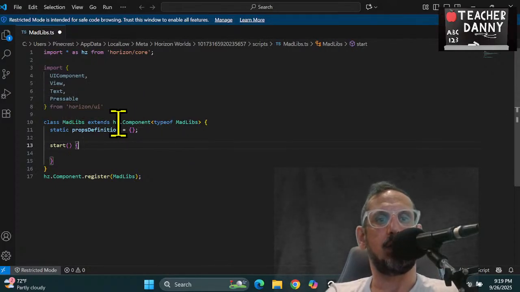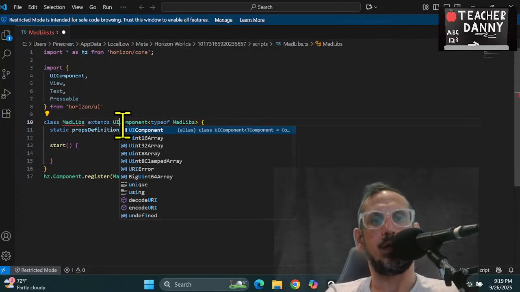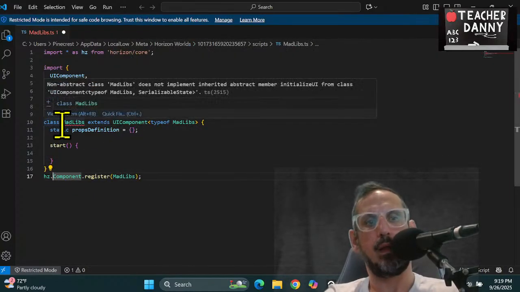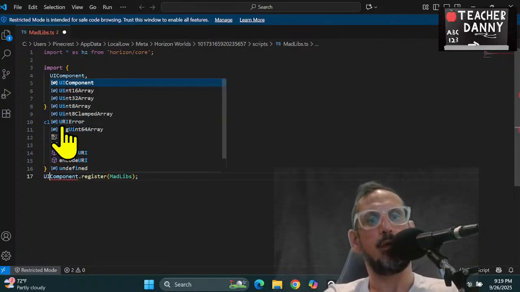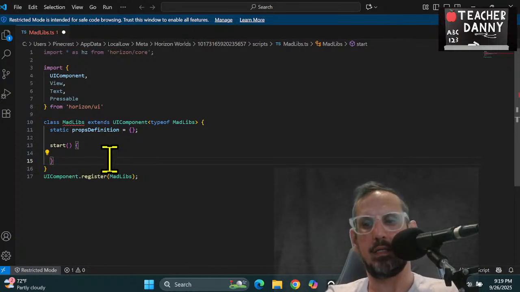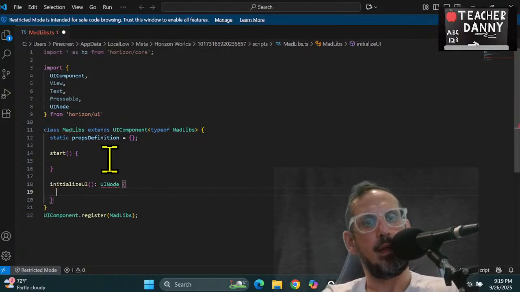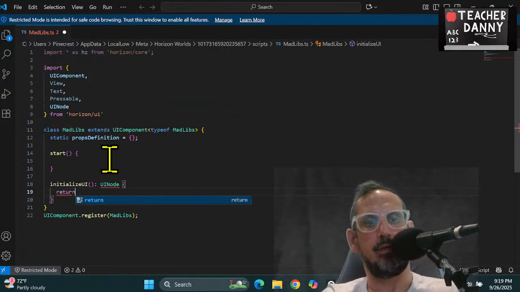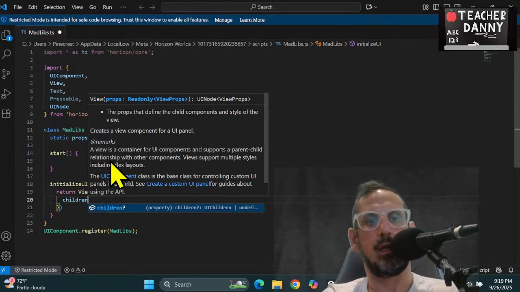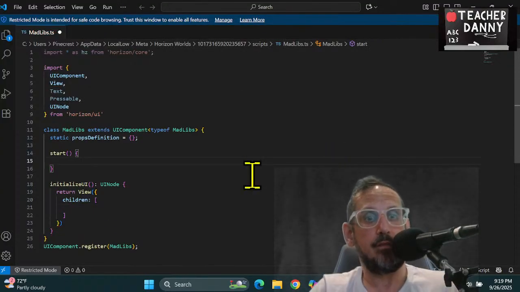All right. Now we're going to turn this into a UI component. I erase HC and write UI. Okay. Now I need to initialize UI. And I need to return a view. And then I'll finally get rid of all these errors. Okay, now we're set up for a custom UI.